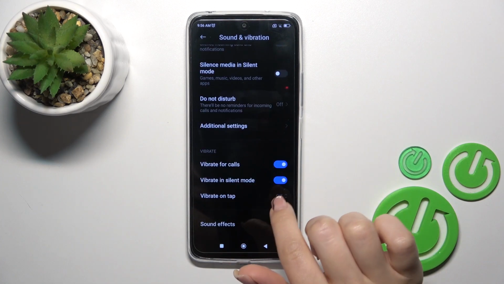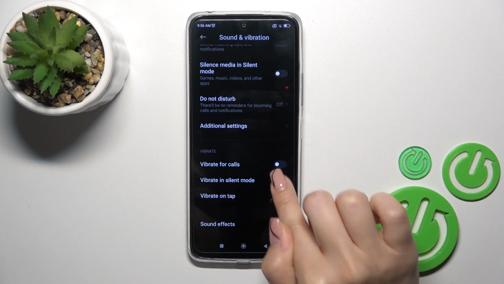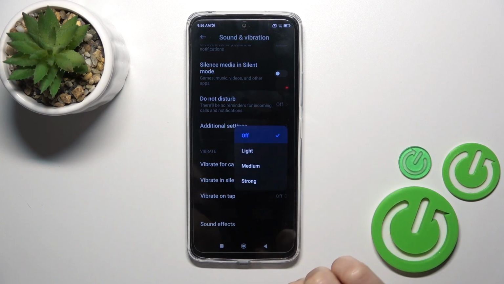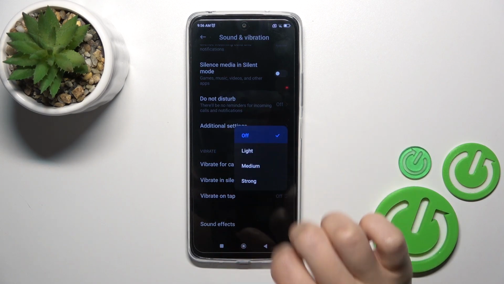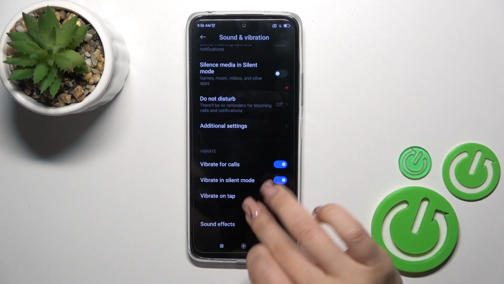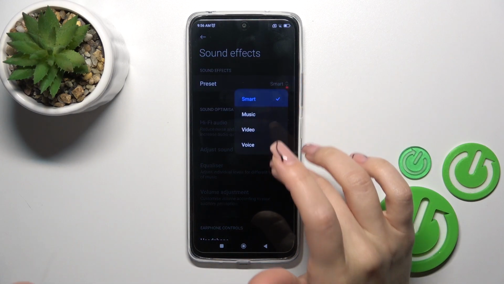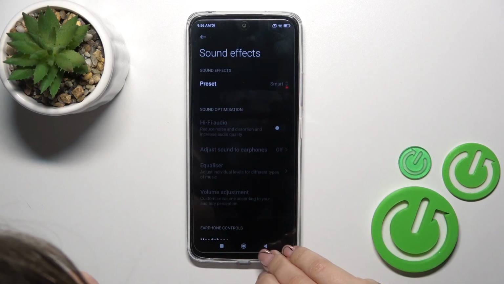Let's go back, and here also we got the vibration for calls, vibration in silent mode switchers. We could turn it on or turn it off. In vibration on tap, we could turn off the vibration on tap or use the light one, medium, or the strong one. And in sound effects, we could switch here the preset from smart to music, video, and voice.